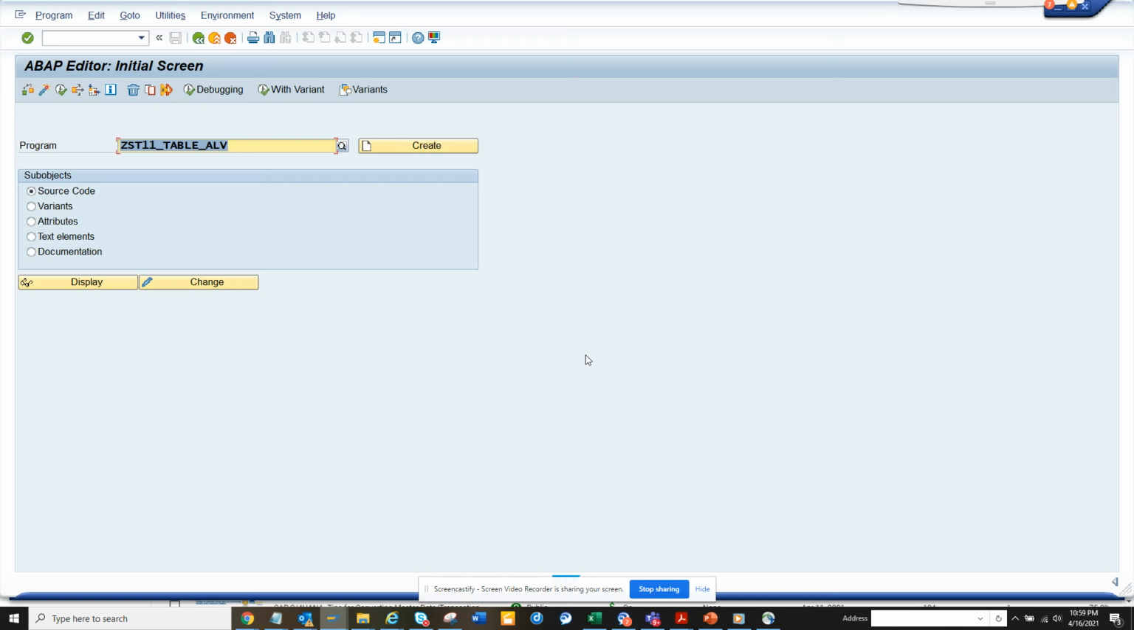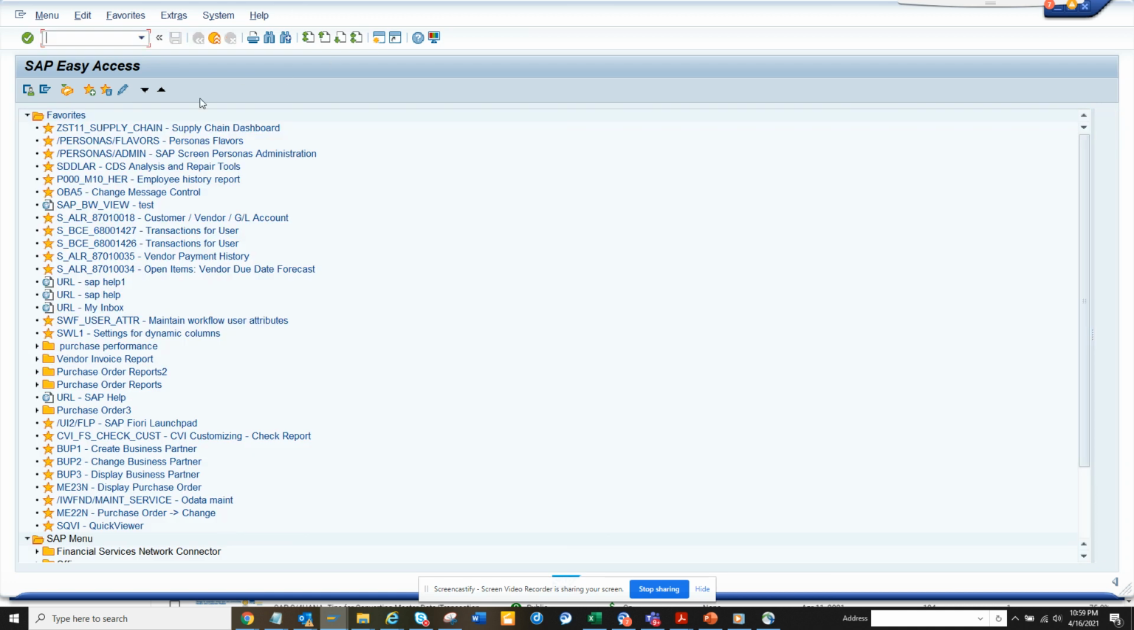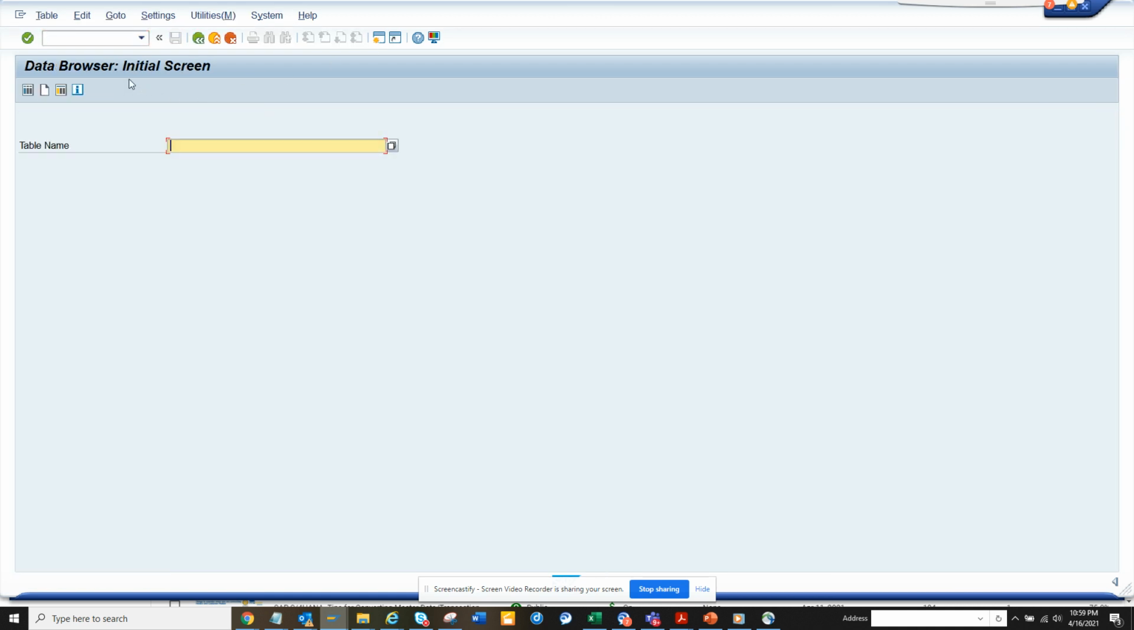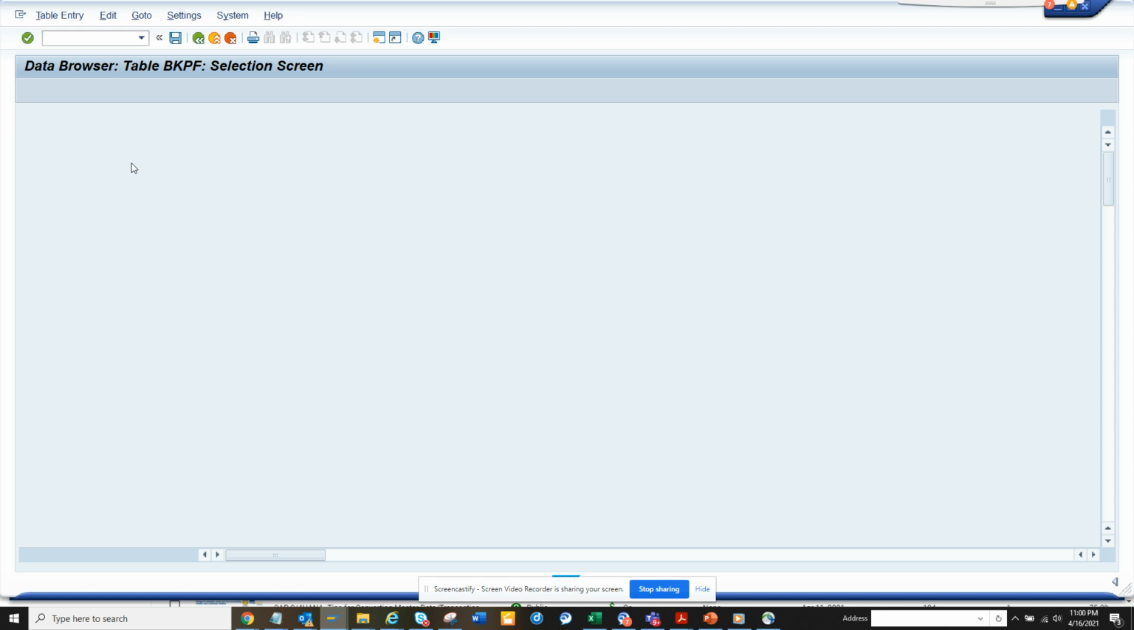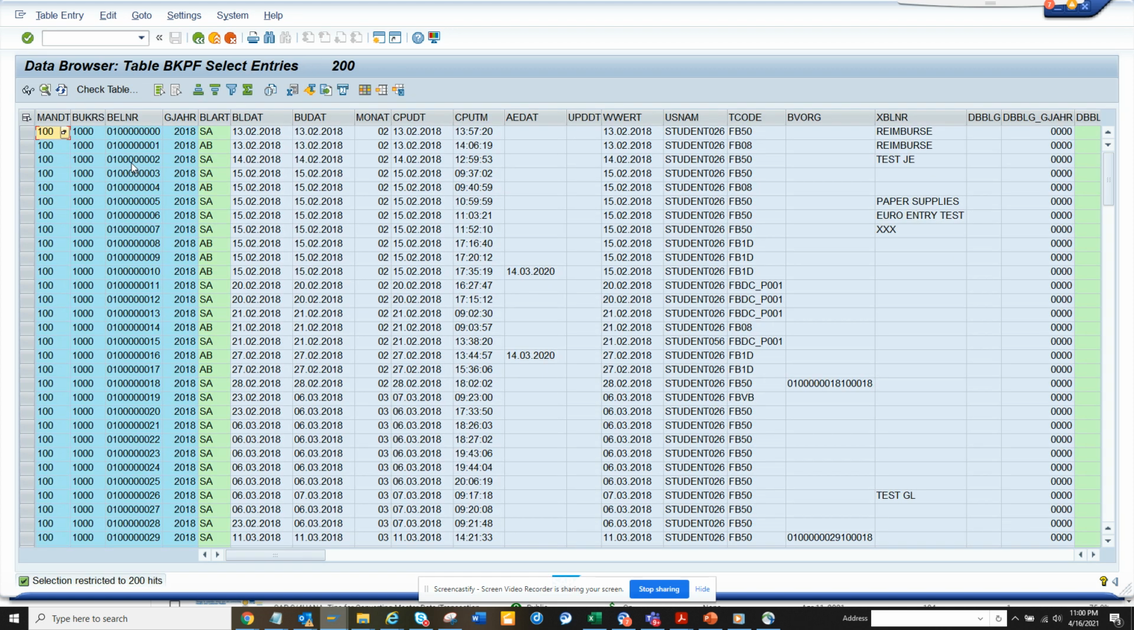Hi friends, today we are going to talk about how you can build a particular program to display the values of a table, to list the values of a table. In order to get that information, generally you go to SE16, and suppose I want to see the details for BKPF. This is the table for finance. I execute, but most companies restrict the usage of SE16, and then you have to create a query and all those things.